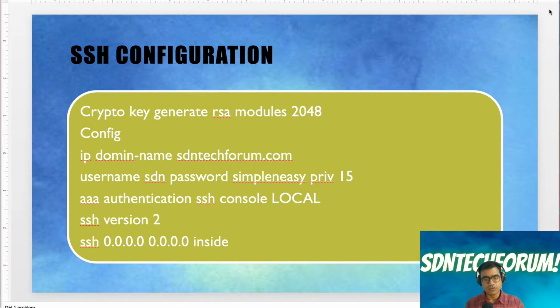SSH version 2, right? The extra thing you need, since this is a security appliance, is to enable the SSH protocol on your inside interface. I'm saying anything coming from inside, allow SSH for that. So that's why 0.0.0.0 0.0.0.0 is like allow all inside.